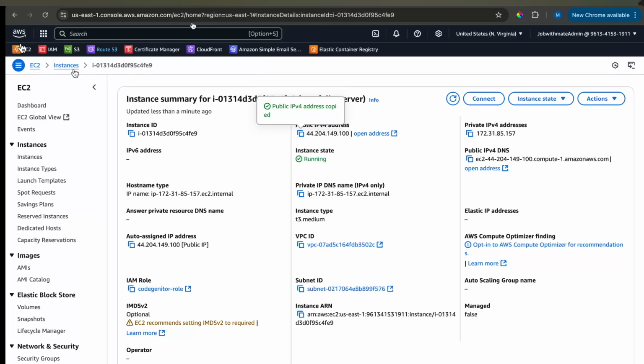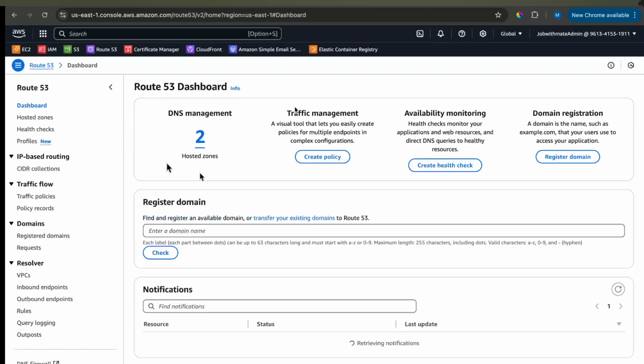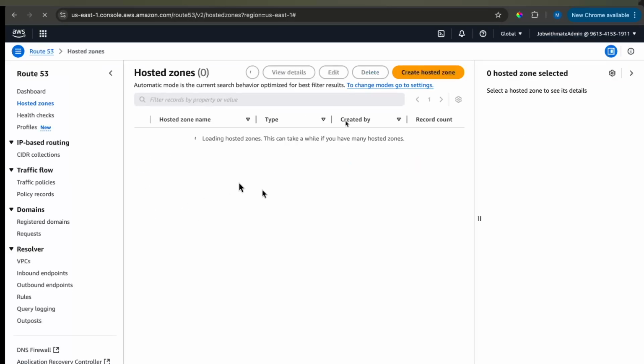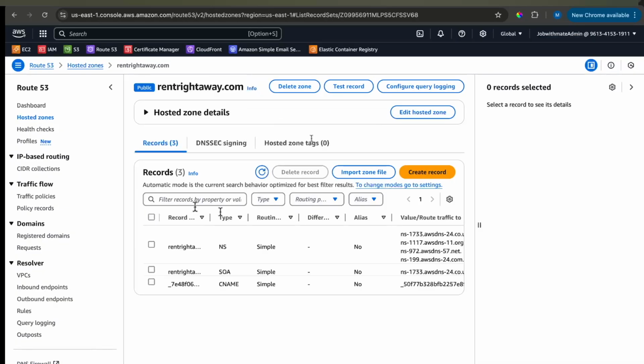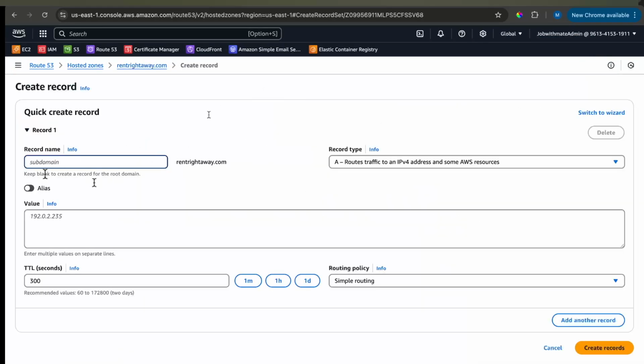Once you copy it, go back to Route 53, and then we go to the hosted zones, and then we can just do the modification. So create a hosted zone for the whole domain, and then we point it to this IP address.